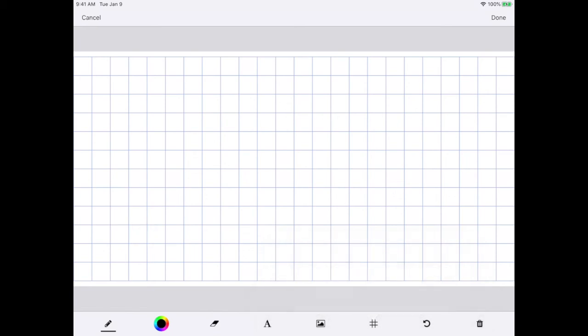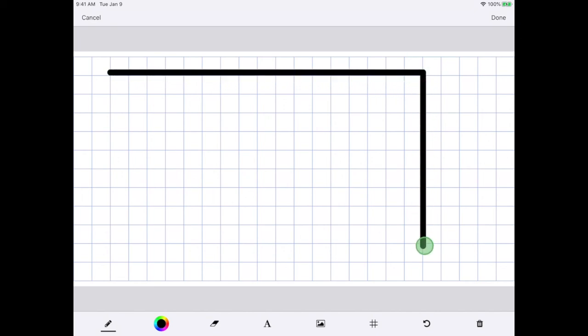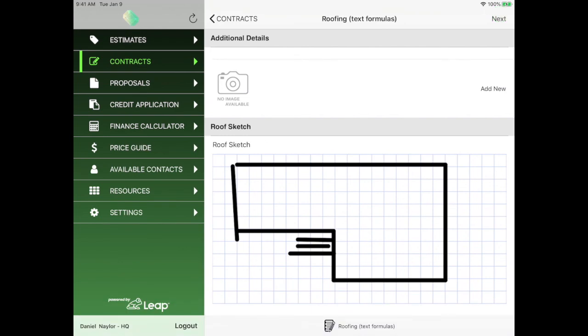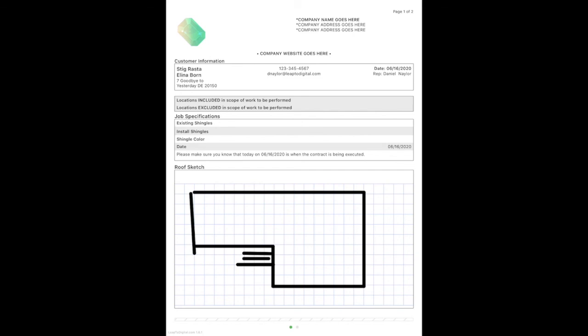So we're going to use this one, and you could easily start in one point, use that straight line tool, and really draw a deck for your customer to then have on the form and say, this is the deck that we're going to do. Here's the size, here's the stairs, so on and so forth. Then you can go back and label it with your text, add images, whatever you need, and press done. And you're going to have that finished roof sketch, and it's going to then show up on the agreement just like that for the customer.